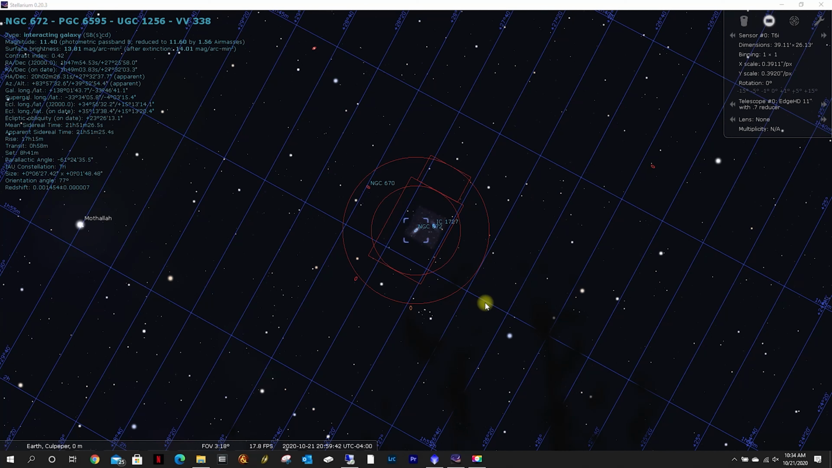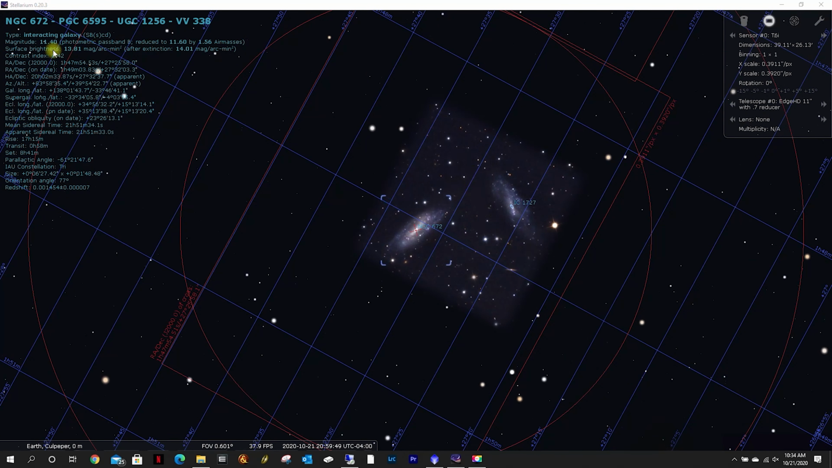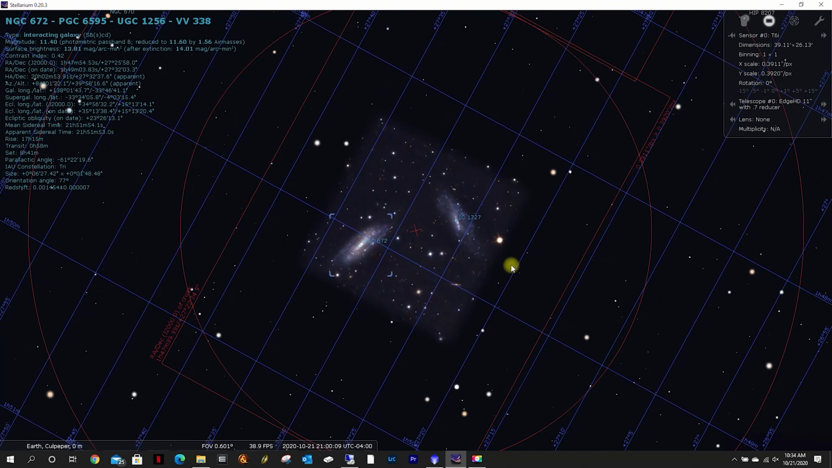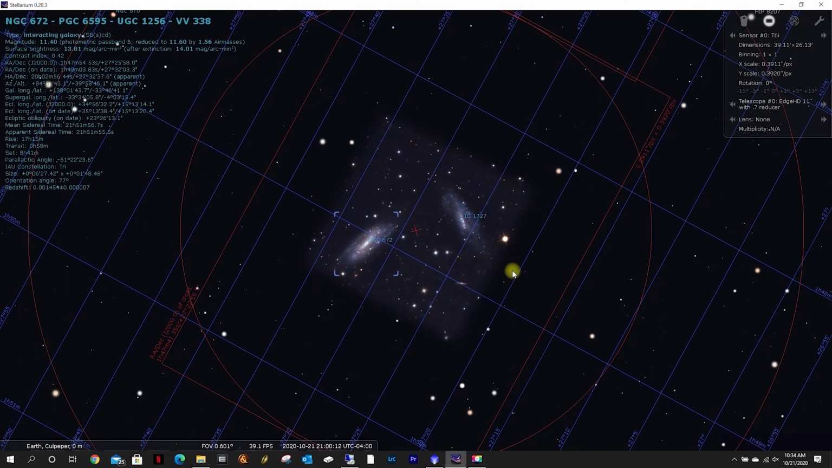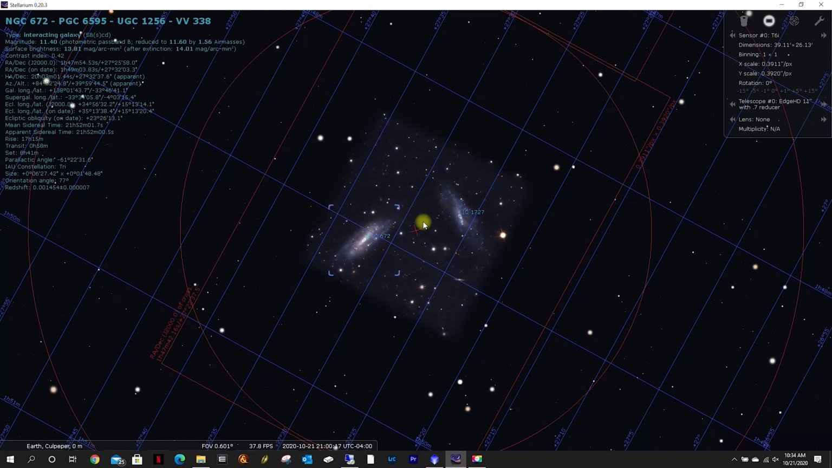I already looked in Stellarium here, and I think this one might be what I'm going to go for. I have it centered on NGC 672 right now, but you've got two galaxies in there. I see 1727 as well as NGC 672. And I think that would create a nice little image if I could put the center right in the middle of the two.